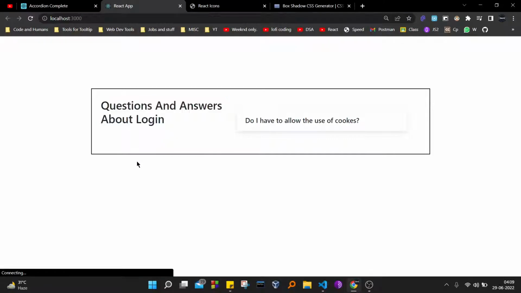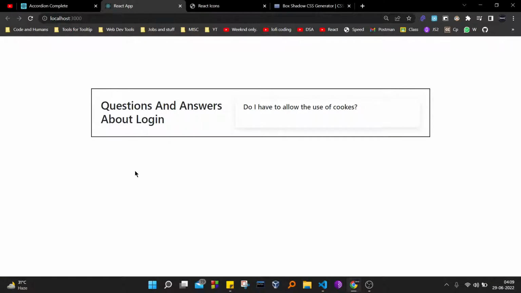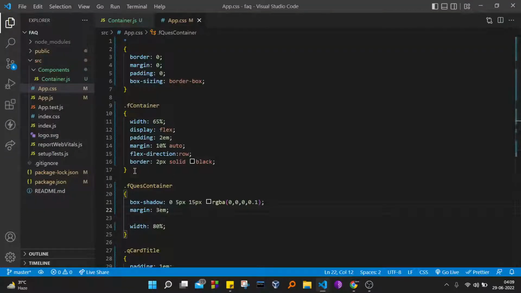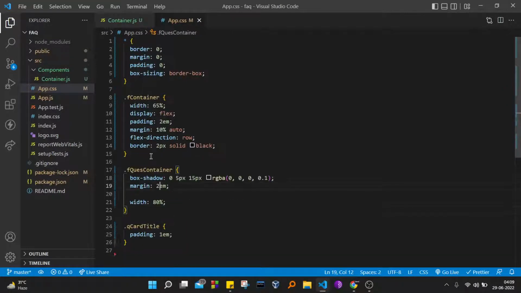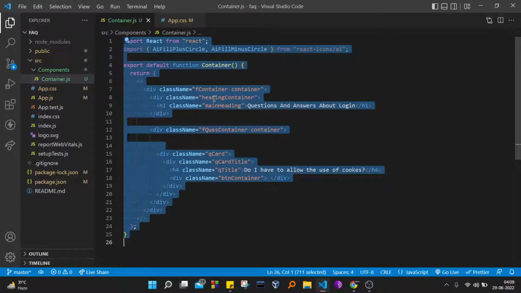What? It does not work. Let's go with 5 em. Does it work? Oh well, it does not. Okay, yep. We require padding. I thought it was gonna work, but no, it isn't.